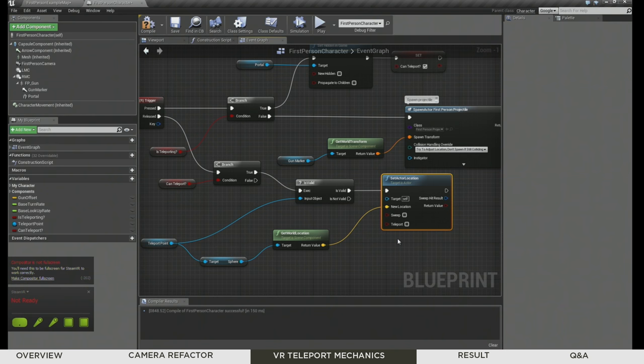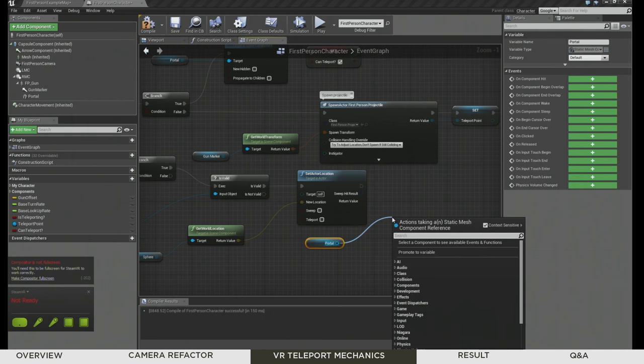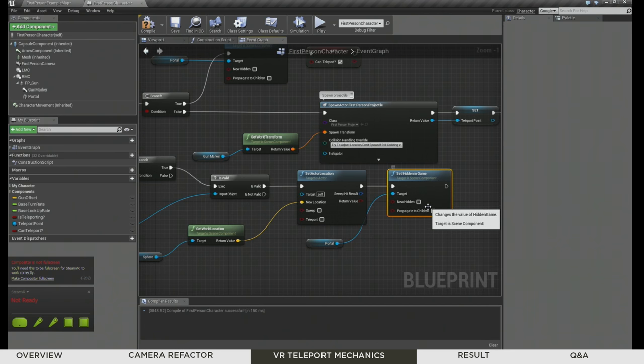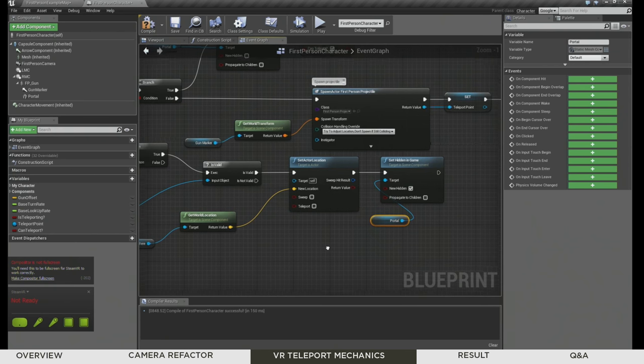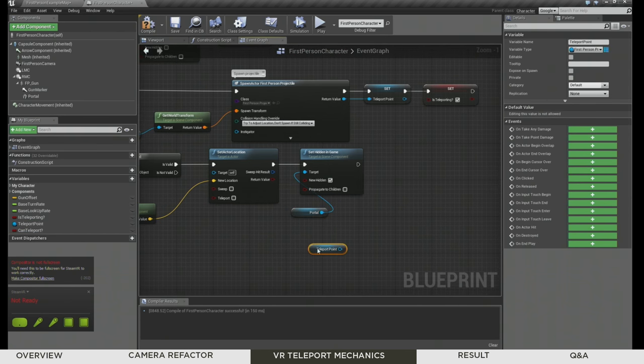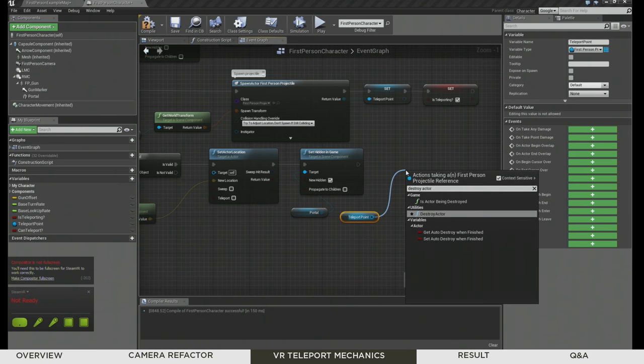The next thing that we need to do is let's take our portal at that point. Control, drag that in. Drag off of this and say set hidden in game so we can hide the portal because we've already teleported at that point. Connect that up. Hidden. So once we've actually teleported, we can take our teleport point, hold control, drag that in, and destroy it because we've already teleported. So let's just drag off this and say destroy actor.